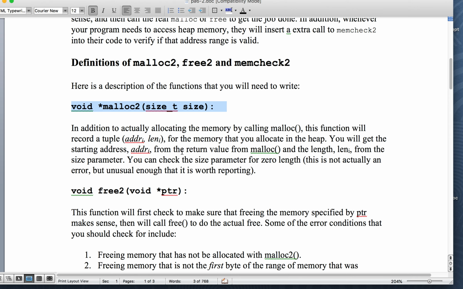This function will record a tuple. A tuple is kind of like a row in a database. It's kind of like a list, but it's not really a list. It has different components. But you're going to record it somehow. You can use any data structure you want. You don't have to use a tuple. You could use anything you want.